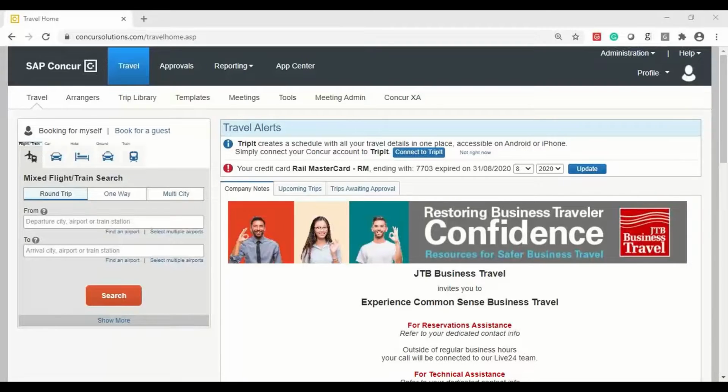Okay, as you can see, I'm logged into concursolutions.com. I'm on my home page. Sometimes they refer to it as a landing page. And on the left-hand side, I can see that there's a trip search bar. The different icons let me know that I can book different pieces of travel if necessary: flights, car, hotel, ground, and rail. Our focus today will be on flights.